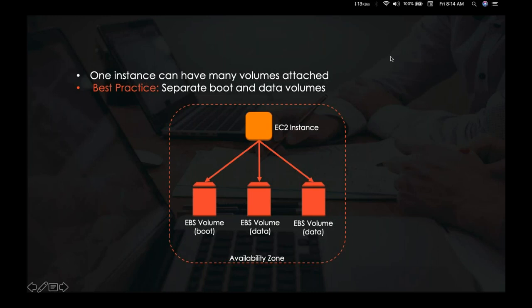So guys, am I audible? You are audible, yes. Chitranjan, I think this is some network error from your side. I'm not getting my audio.